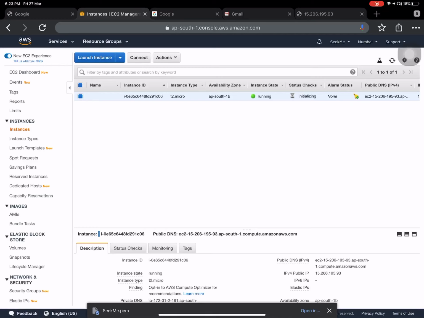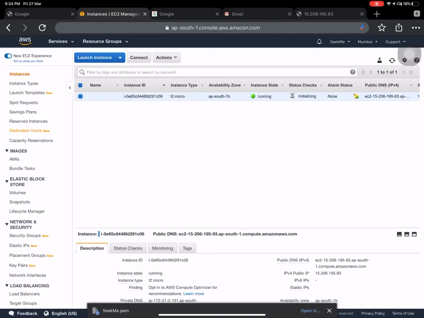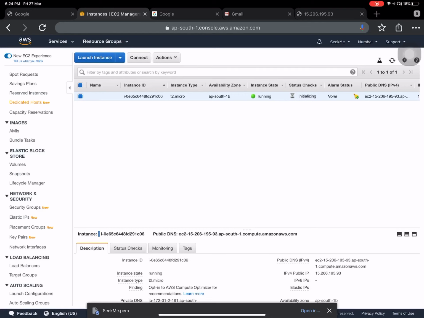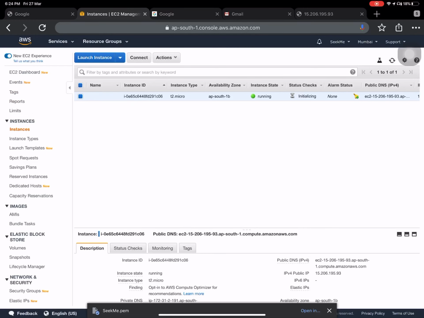In this, you can create multiple instances, but in the free tier you will only have the option to create one instance at a time. If you create more than one instance, then you will be charged according to the usage, that is on a monthly basis. And you have different options here, like load balancers, auto scaling, network and security groups, elastic block storage and images, instances, spot requests, and all those things. These will be covered in future classes or future videos.